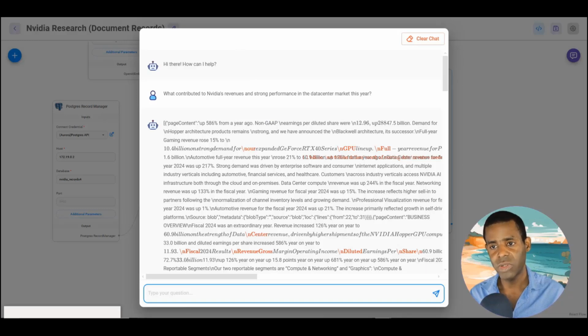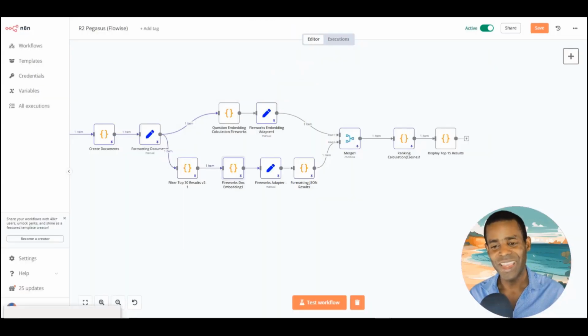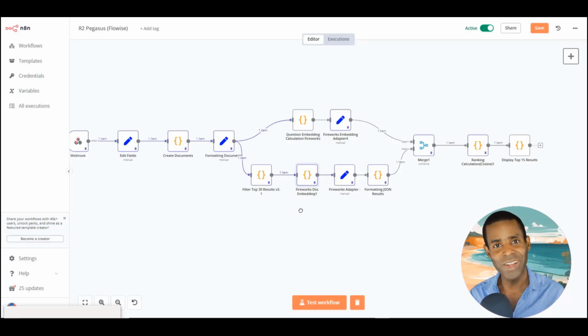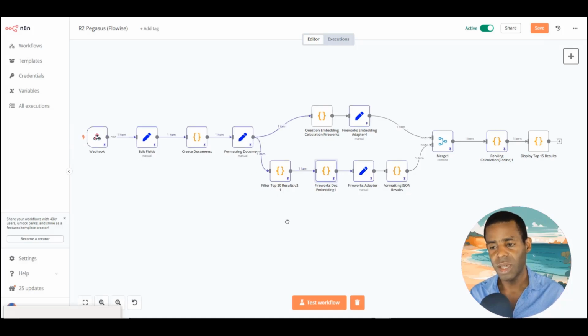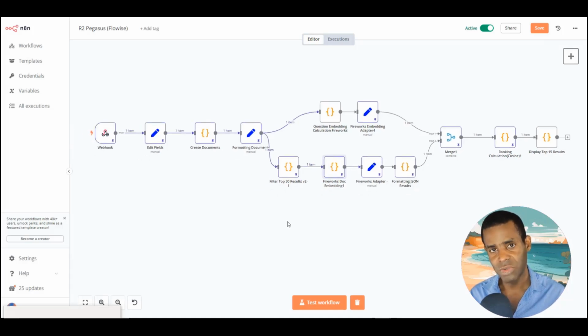And so for this, we are using N8N. This took quite a while to develop, because this particular workflow uses a lot of custom code to create the re-ranking algorithm, the re-ranking workflow. But the actual workflow itself is fairly straightforward.